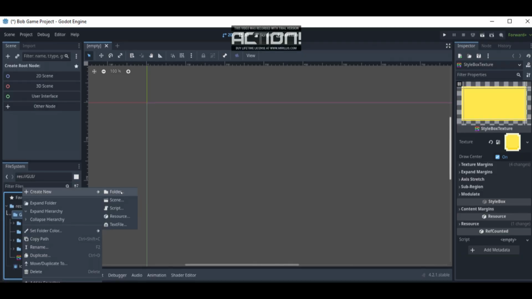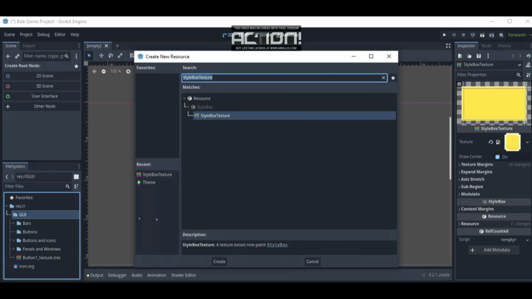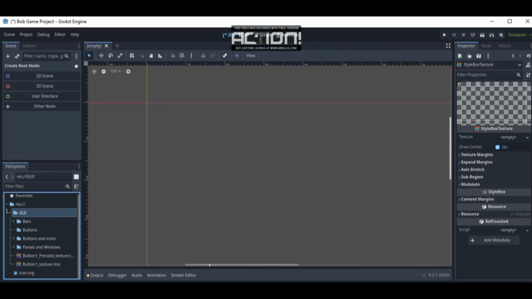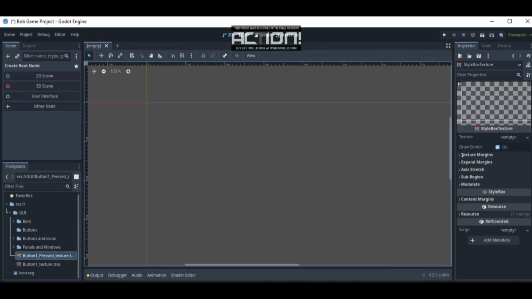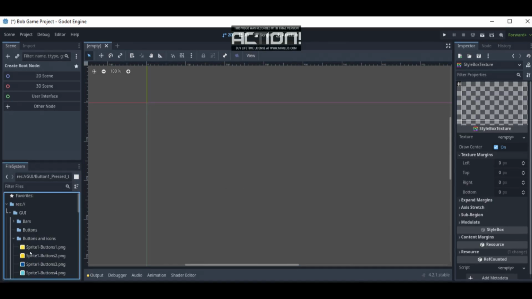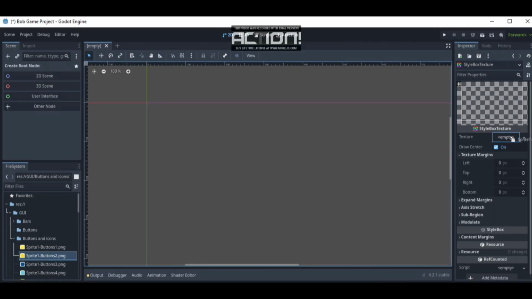Create another StyleBoxTexture resource, and name it Buttons1PressTexture. In Properties, fill the texture box. Go to the icon and button folder and add the press button image to the texture, and also add 4 pixels to all texture margins.